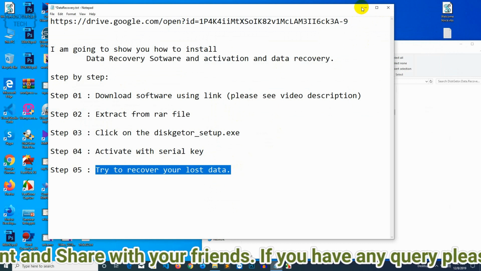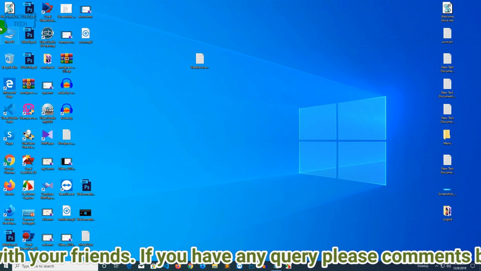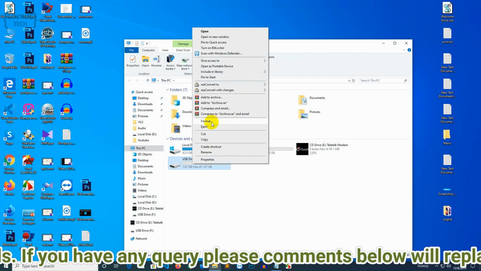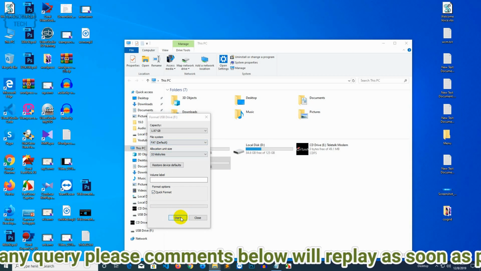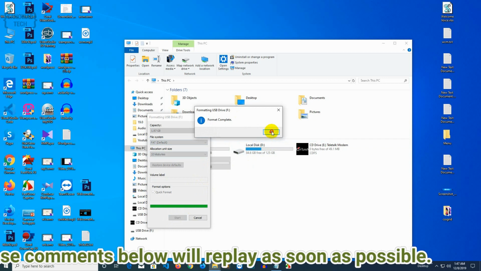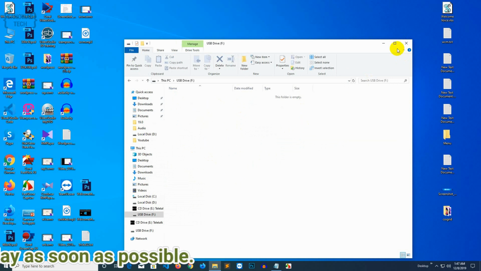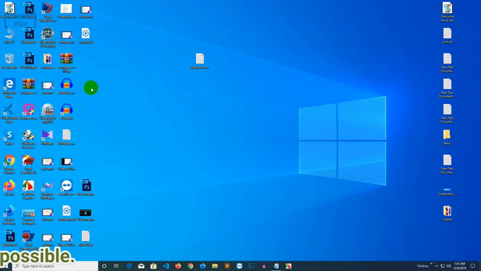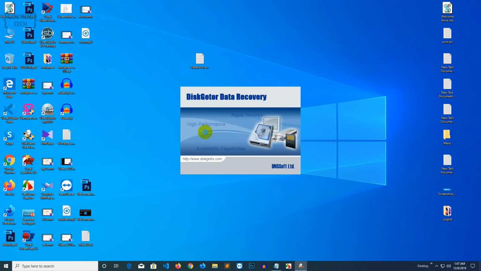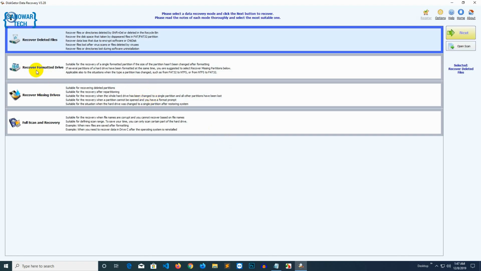Now step 5, try to recover your lost data. No need. I am formatting this drive. Formatted. Nothing here. Open this. Recovery formatted drive, you can recover deleted files, recover missing drives, full scan and recovery.